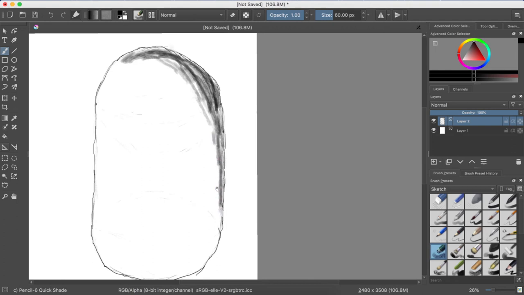I don't know. How do I shade? I think progressive buildup is what I try to do, which is basically this. Actually, maybe I could try some cross-hatching this time. Or at least, to a degree, cross-hatching with quick shade.